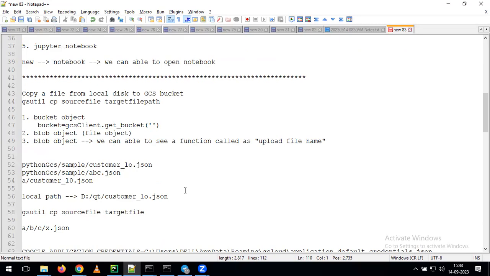We need to create the bucket object. We need to create the blob object, and we have a function called list_buckets, and we have a function called get_bucket. If you are in a position to give that kind of information, they can understand you are really working in real time. If you are unable to give this kind of information, they can understand you are not working in real time. Same for creation of external buckets, internal buckets, everything.